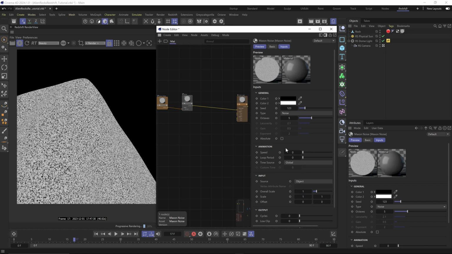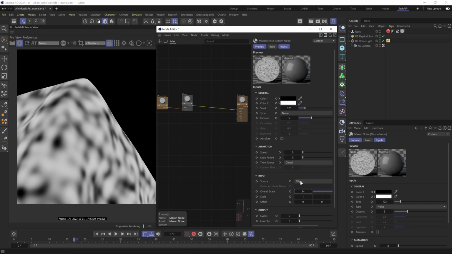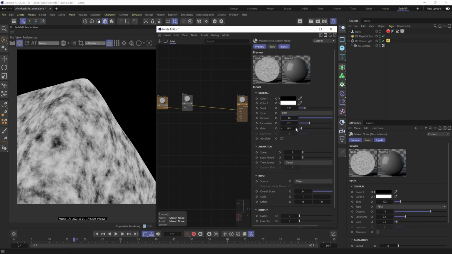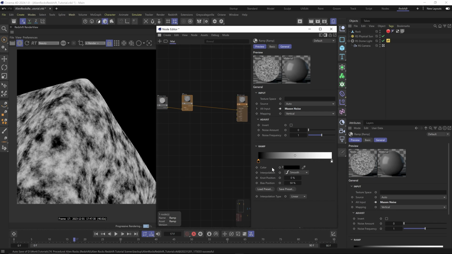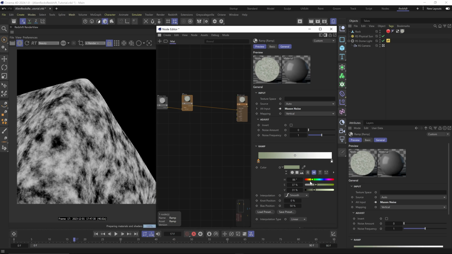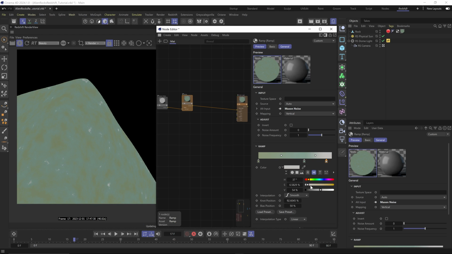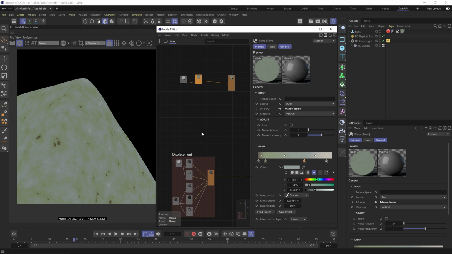Scale up the noise. Change type to FBM. Up the octaves, up low clip, and lower brightness just a tiny bit to expose more of the black areas. And let's use this ramp to colorize this noise. I want to keep these colors pretty unsaturated and gray, but you do you. Some cool tones like this.